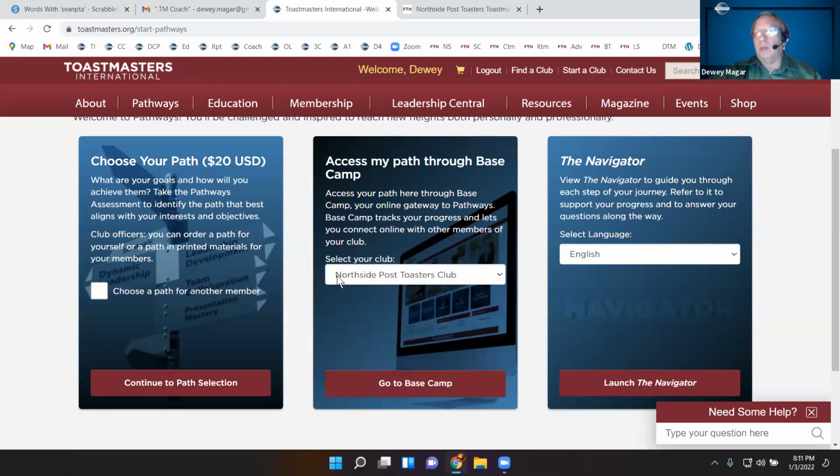This used to be more important when Toastmasters Pathways first launched. It's not as important now, but basically this doesn't determine where your awards go when you earn something. This just determines which set of club officers are able to see your progress in Pathways at that time. Since I moved this to Northside Post Toasters, the Northside officers can see my progress. If I were to move it back to Capital Toastmasters, they could see my progress, and the Northside Post Toasters officers would no longer be able to see my progress. That's the primary purpose for selecting a club. It has nothing to do with your total awards and which club turns them in. We'll cover that later. Okay.